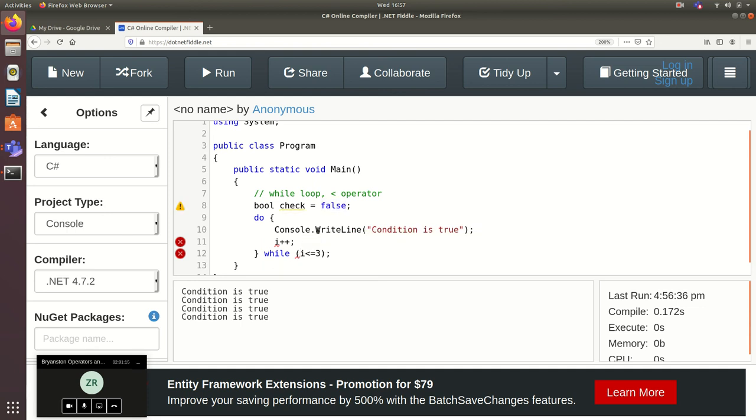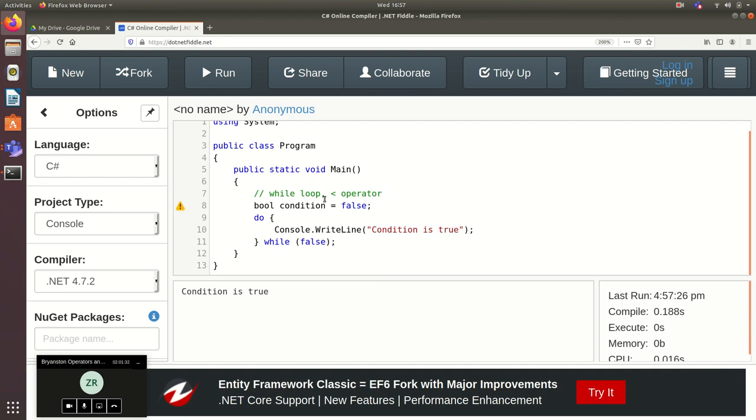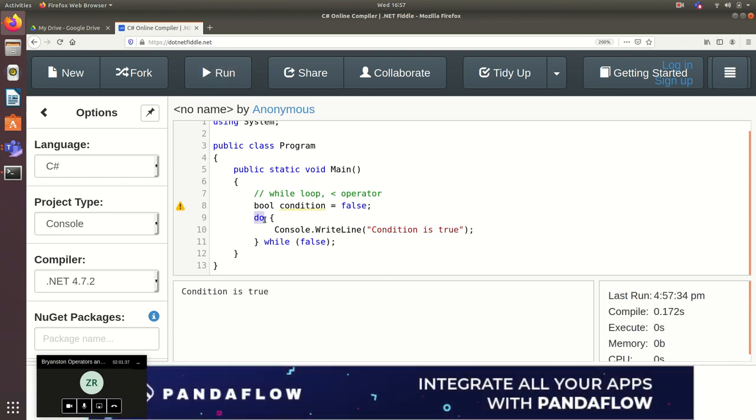If I put this in the condition of a while loop, it would not run. If I put it in the condition of a do while loop, you'll see this will still print out: condition is true. The computer read it, it said do, it did this, then it came to the while, saw false, and stopped. Let me put condition there instead.